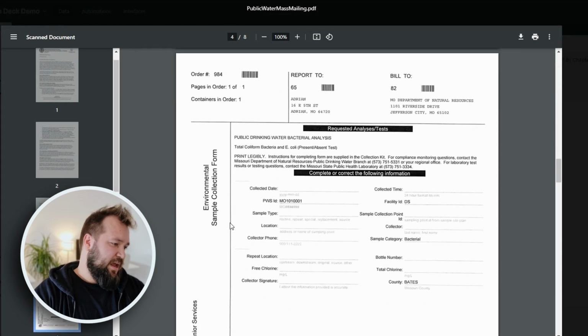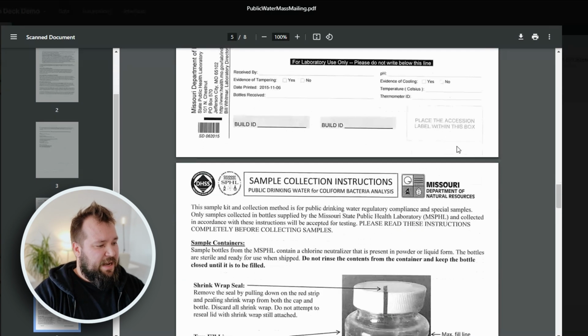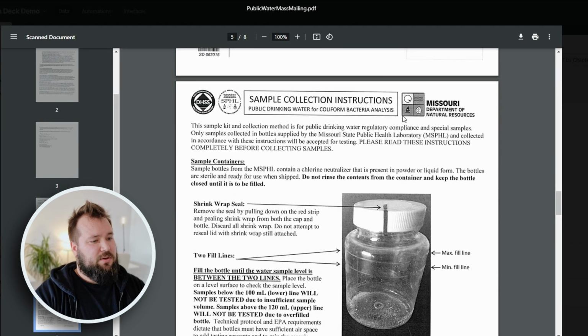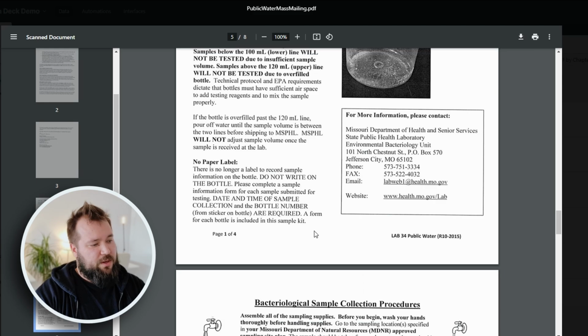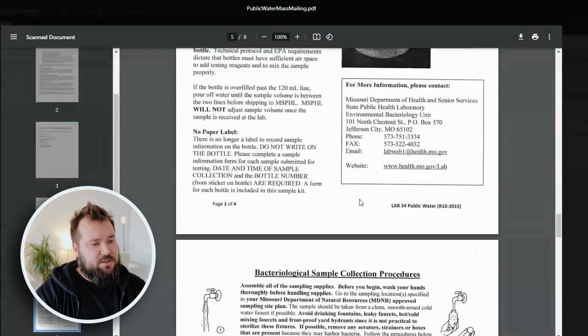Then there is an environmental sample collection form, basically a form. And then finally we have sample collection instructions, which is also labeled very nicely, very clearly over here, page 1 of 4. So it's like some instructions basically, right?